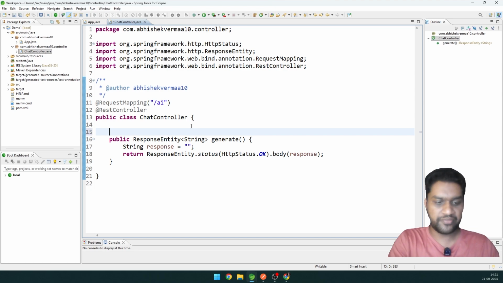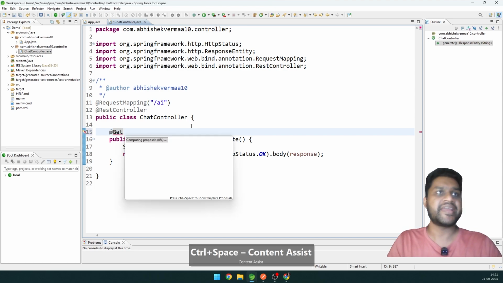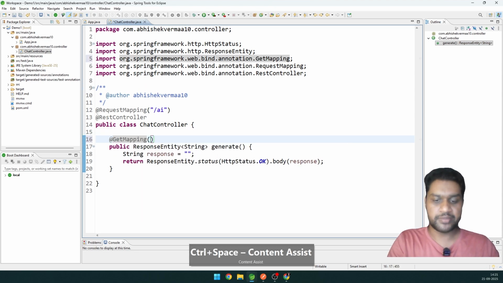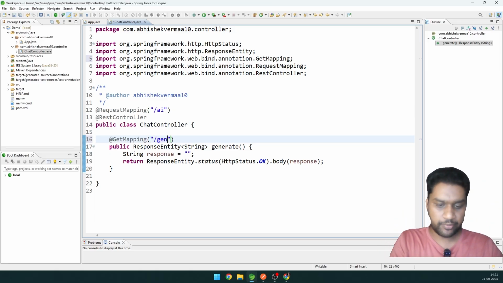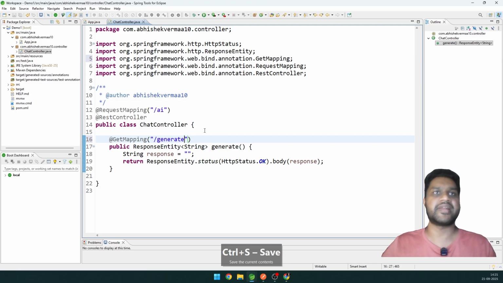So for this, what I will be doing is I'm going to call it a get mapping. It will be looking something like this, and I will be having multiple methods here later on. So that's why I'm going to call it generate, something like this.